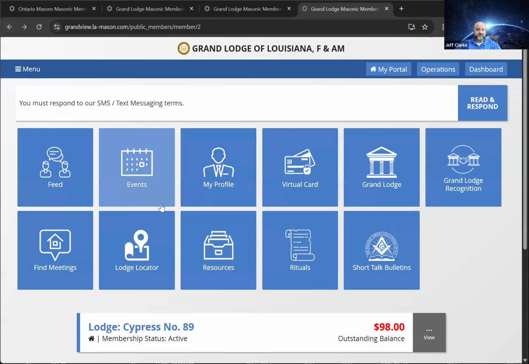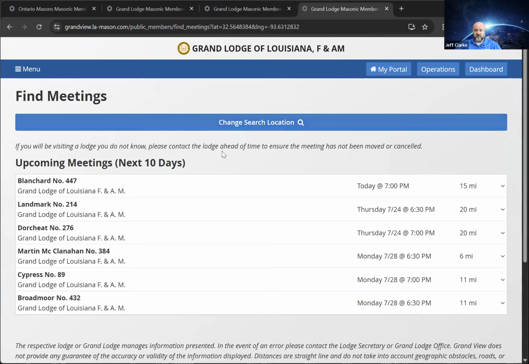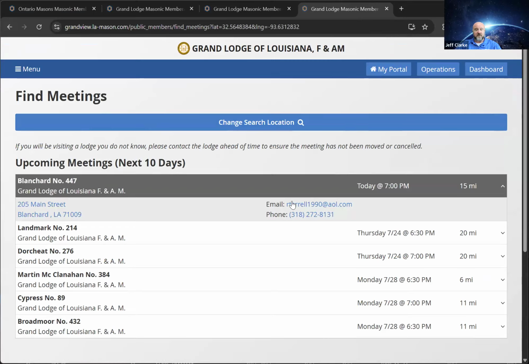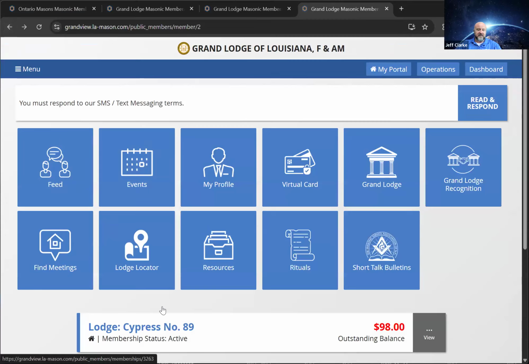what lodges they can attend, things of that nature. We have a find meetings functionality, where it shows me the meetings radiating from where I'm standing right now. So today at 7 p.m., Blanchard's meeting is 15 miles from me. I can contact the lodge to be able to attend. This is very popular amongst the members. And that looks out at your events and things like that.